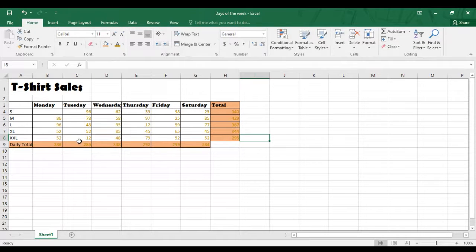Welcome to the Excel tutorial. In this video, we will be working on the alignment of text in the cell. I have already opened a workbook and we will be working on the table that we have previously formatted. In addition to text formatting, we can also change how the information is aligned inside a cell.